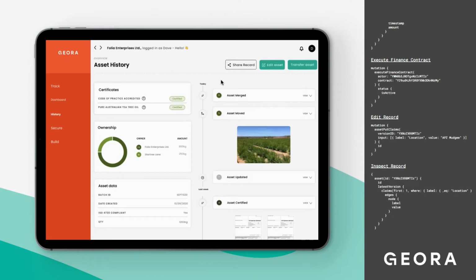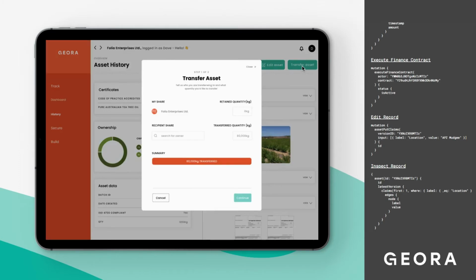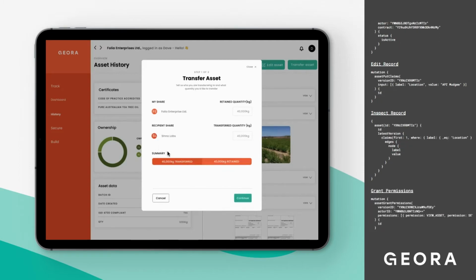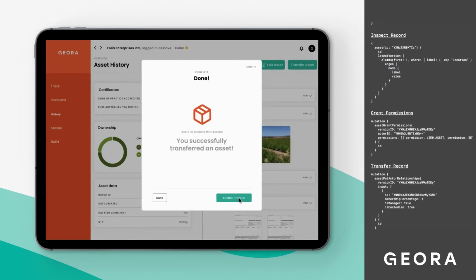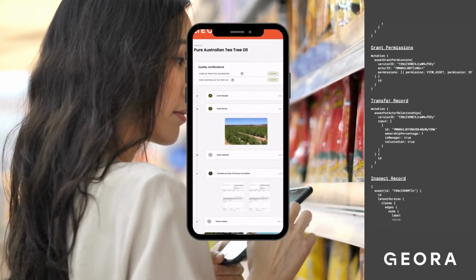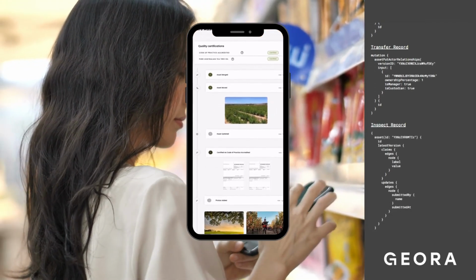When it comes time to sell, not only does Dave now hand over a premium product, but he passes with it the entire history of the tea tree oil record. By simply selecting the information he wishes to share with the buyer, secure data and certificates pass through the supply chain. By the time we reach a consumer, the product has moved through many hands along the supply chain.